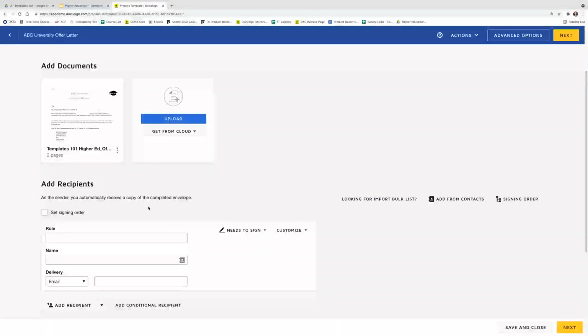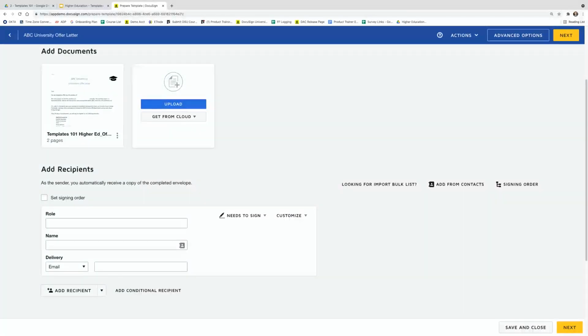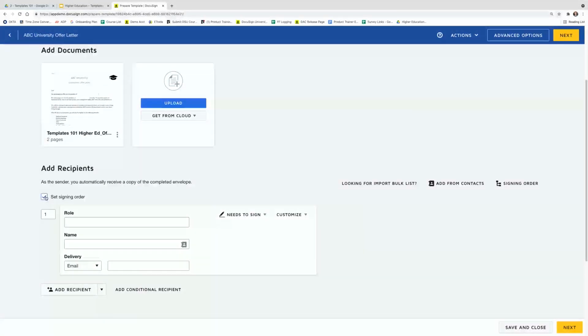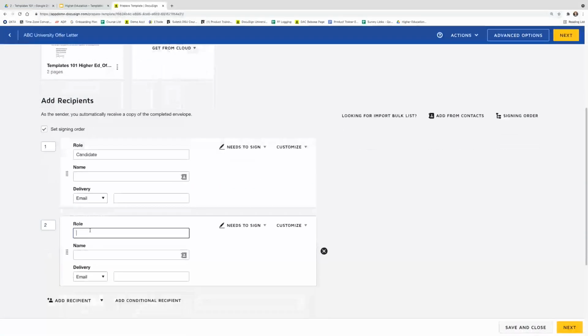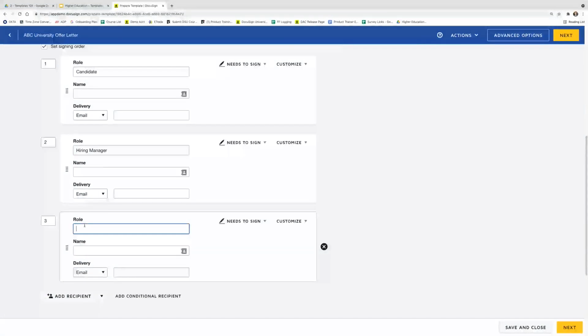Scrolling down, I'll set up my recipient structure. So let's say that I want this to go to the candidate, of course, then the hiring manager to sign, and then to HR to get a copy. So we'll have a signing order. The first role will be the candidate. I'll click add recipient. The next role will be the hiring manager. And the final role will be HR.